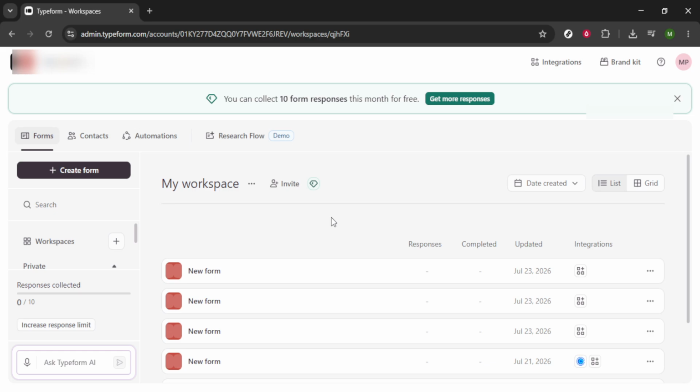First things first, open up your preferred web browser, be it Chrome, Firefox, or any other. Once you're ready, type in www.typeform.com into the address bar and hit enter. This action will take you to the Typeform homepage. Once the page loads, look for the login button, which you'll find conveniently located at the top right corner of the page. Go ahead and click on that to begin the login process.